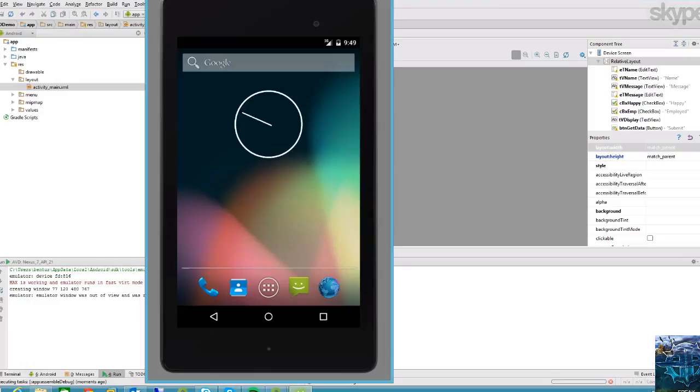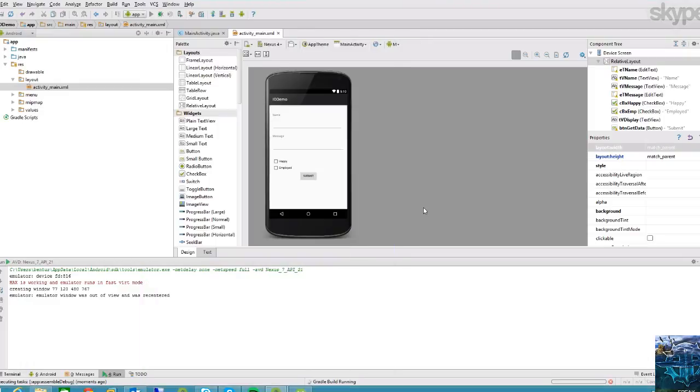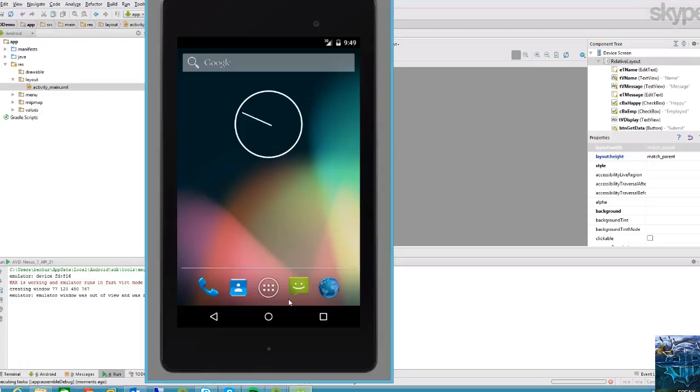We didn't check any themes, so AppCompatActivity should be fine. Okay, we can change it to a regular activity. It will still work. It doesn't really matter. But in this case, we don't have to change AppCompatActivity because we didn't change the theme.